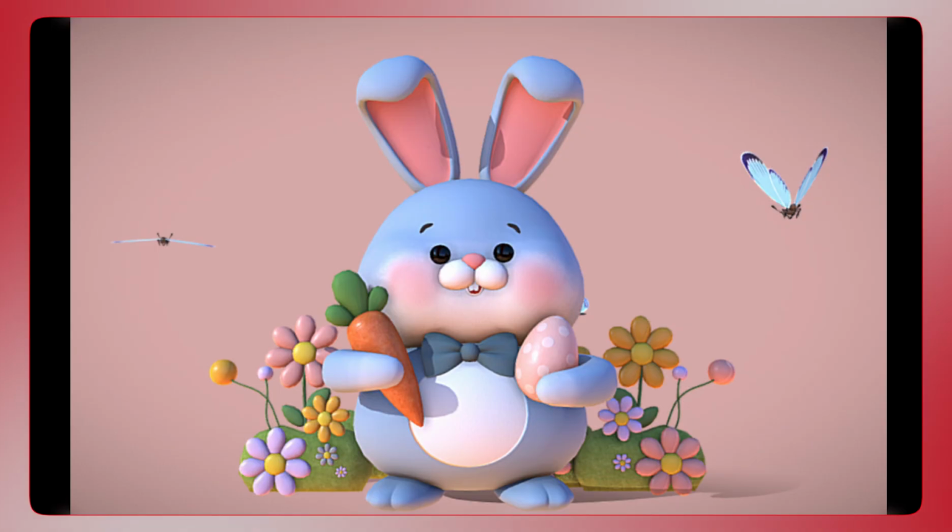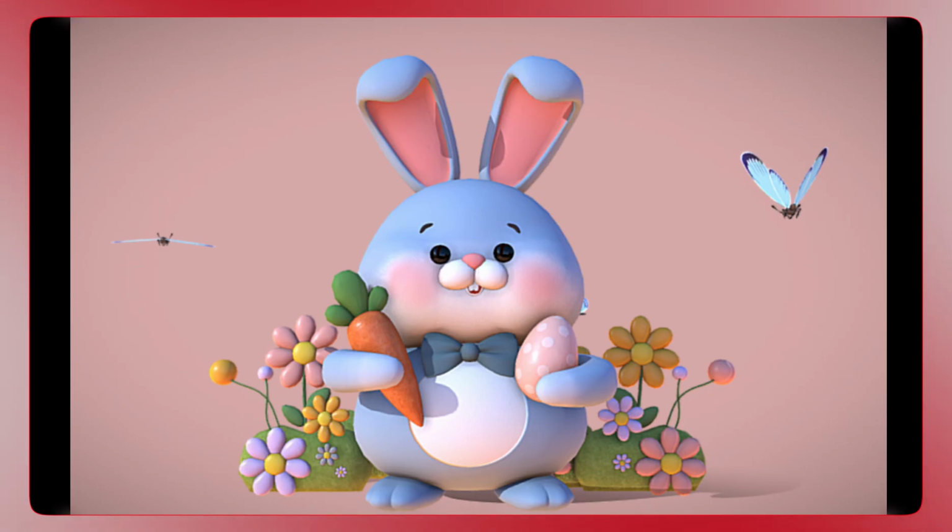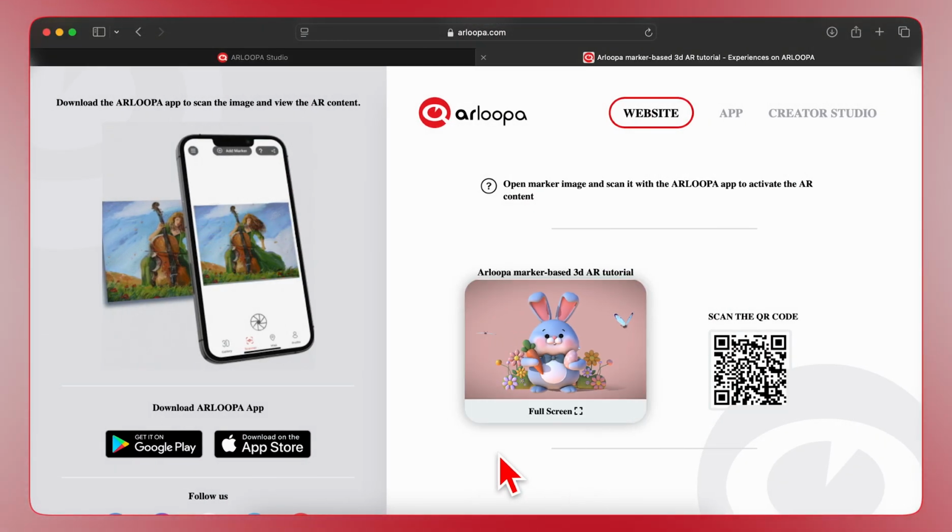Congratulations! You've successfully created and published your marker-based AR experience with ARLOOPA Studio. We hope this tutorial was helpful and inspires you to explore the endless possibilities of augmented reality. Happy creating with ARLOOPA Studio!